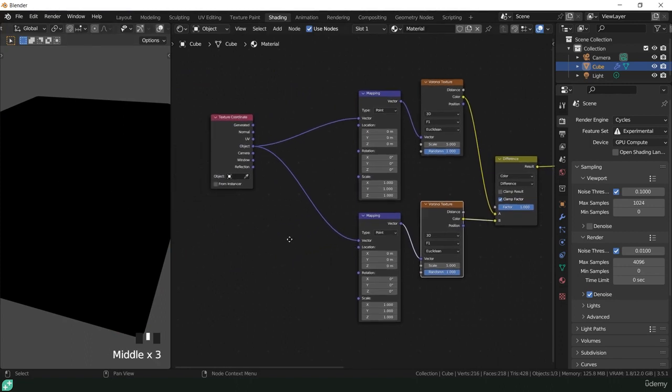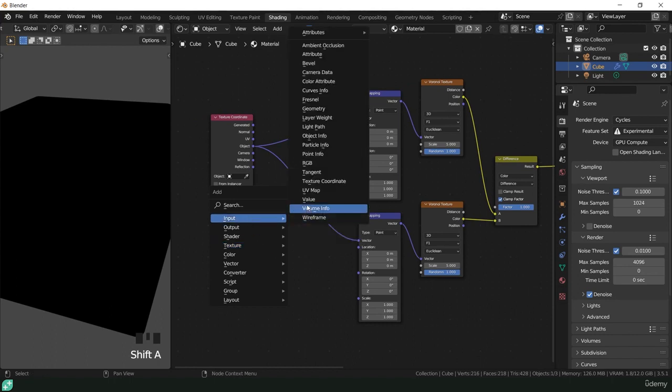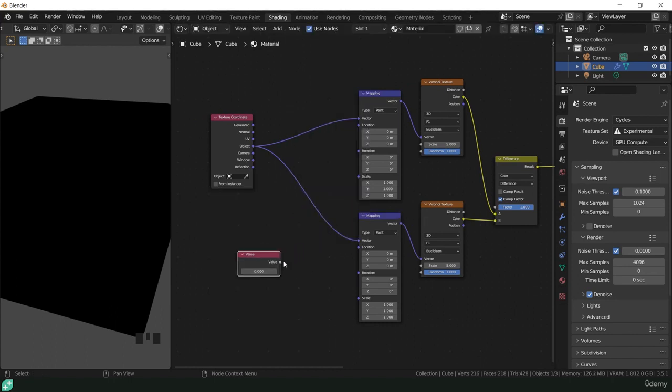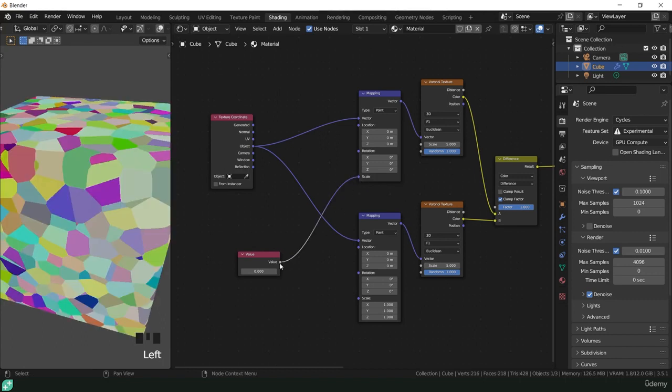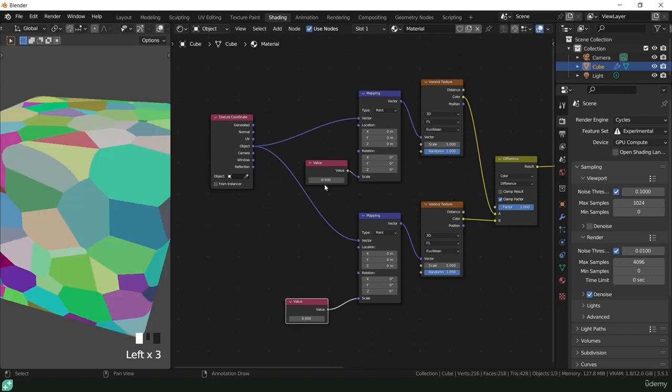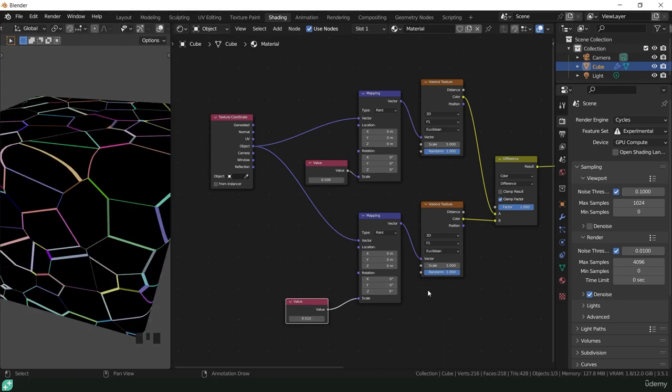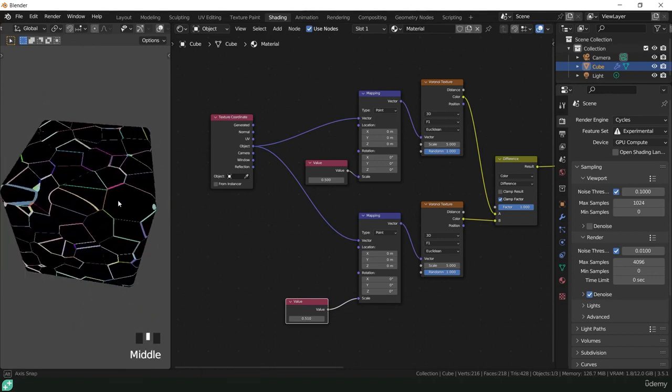So what we're going to do to adjust these is we are going to add a couple of different nodes in. We're going to grab a value node, plug this into the scale of this first one. So we'll duplicate using Shift and D. We're going to move this down and plug it into the scale of the second one. I'm going to change this to 0.5. I'm going to change this to 0.51. And immediately you can see we get these little lines.